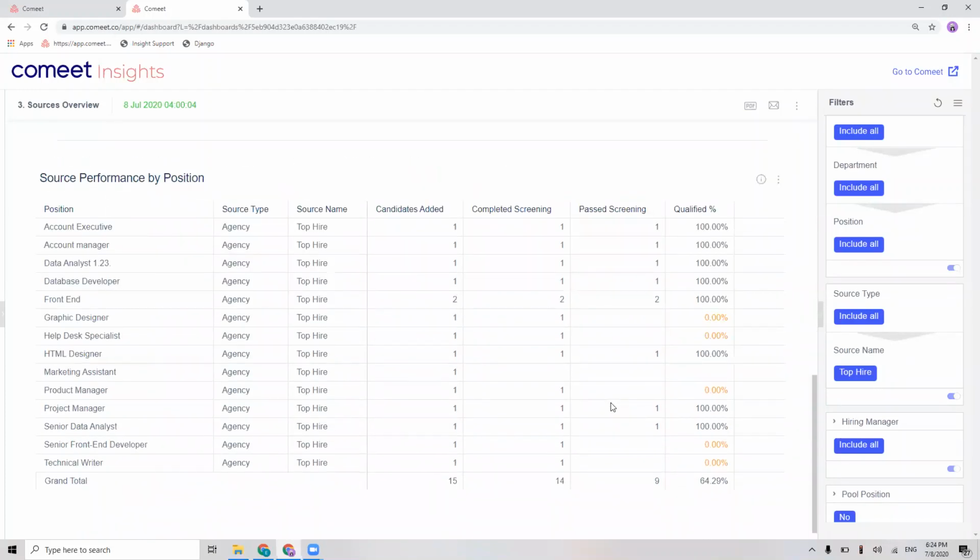Now, the reason why this is so important is that many times a source is going to be very good for a certain type of position or for a certain department, but not so good for other departments. So that's why it's not enough for me to say that in general an agency has a low percentage. I'm going to want to see where they're getting that low percentage from.